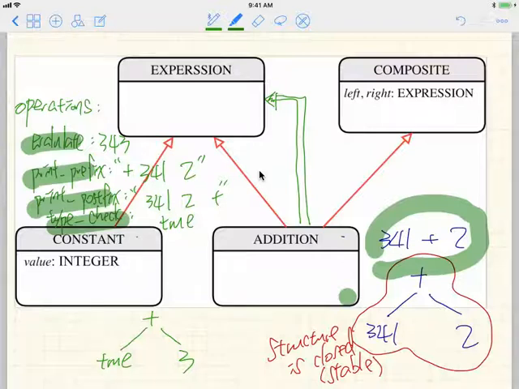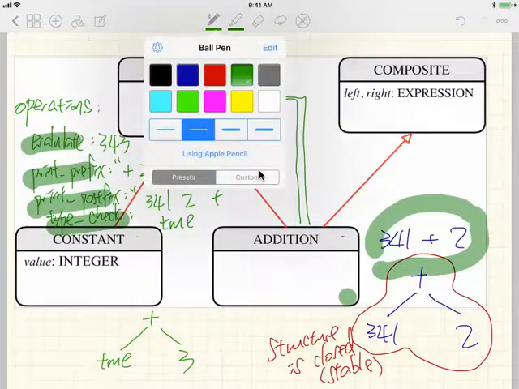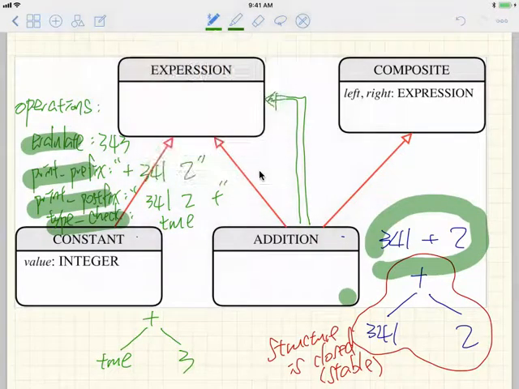Yes, question first. I was wondering why there's no kind of supplier relationship directly between composite and expression. Oh, right. You're right. Over here, you know what? To be more precise, what I should have done was something like this. It's a very good question.